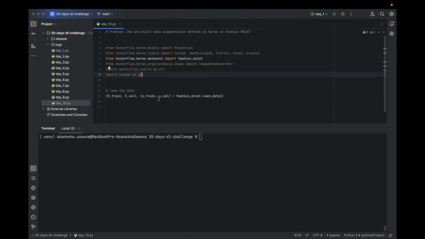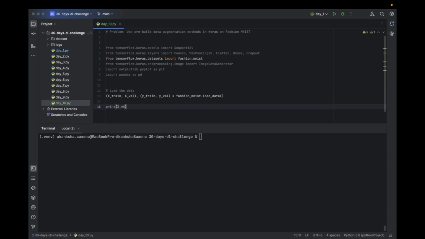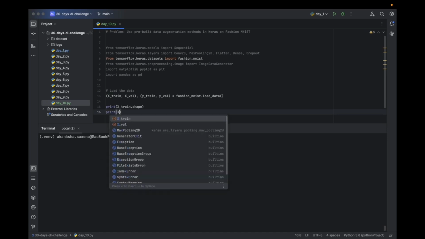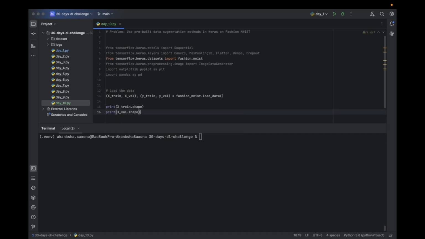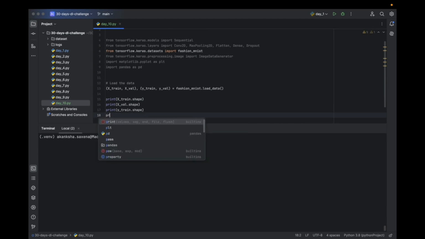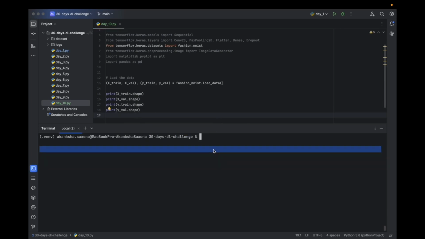Import pandas as pd. Why? Because I'm going to convert these vectors into the form of a data frame, and with a data frame it becomes easier to visualize the data, to see it in row-column format. So let's first see the shape of these variables. Print x validation dot shape, print x train dot shape, print y train dot shape, print y validation dot shape. Let's do that and run this day 10 file.